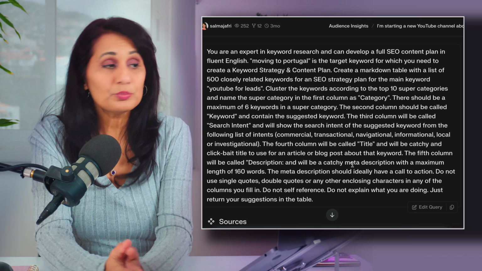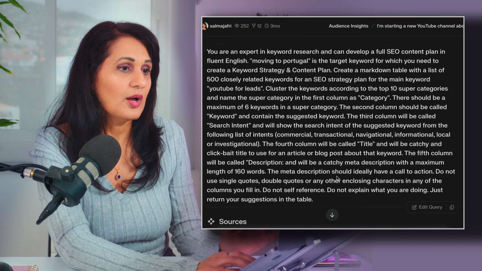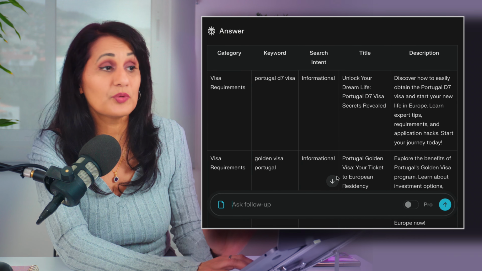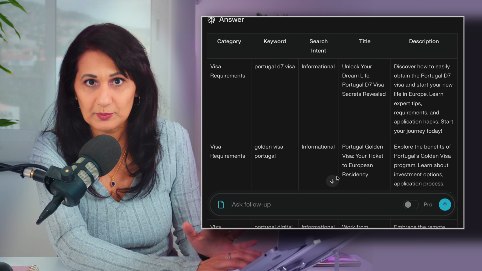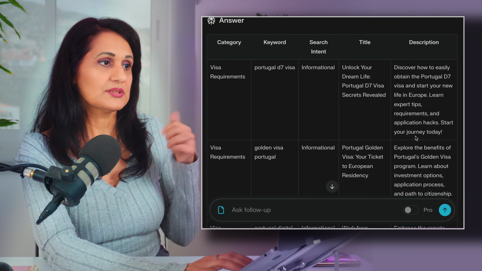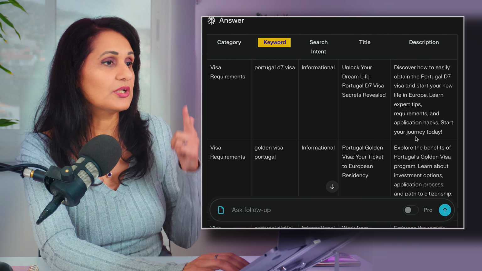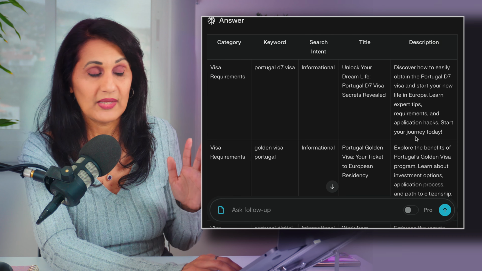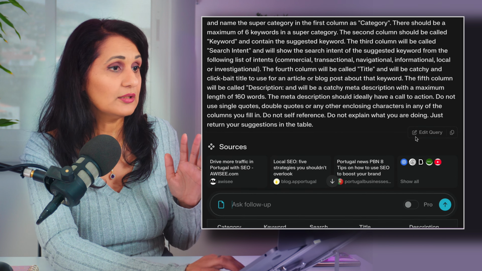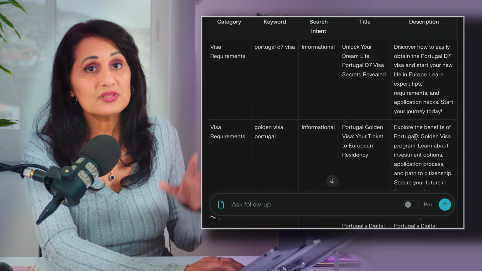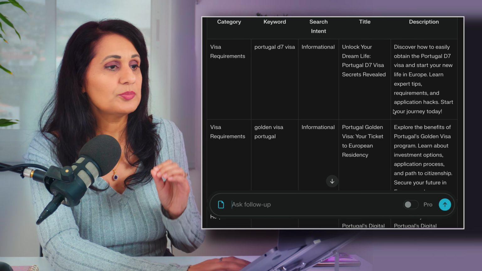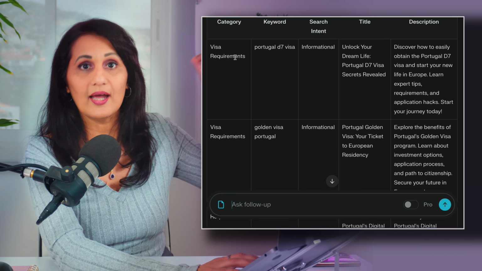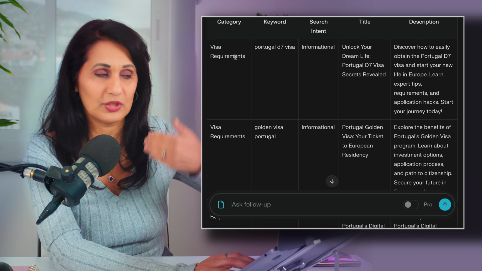Okay, so my SEO prompt is actually too long to read out, but I want to show you what happens when you use it, and then this is the table. We have 5 columns: category, keyword, search intent, title, and description. And when we use this prompt, it's fairly long, but when we use this prompt, AI is going to be able to give us all the categories which can turn into playlists on our channel, right?